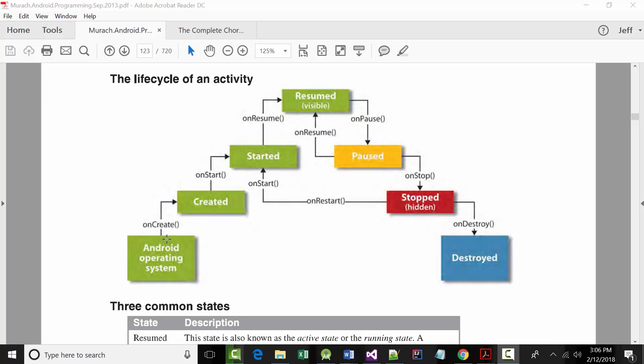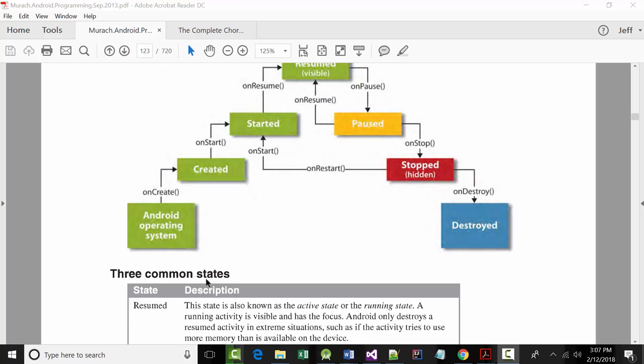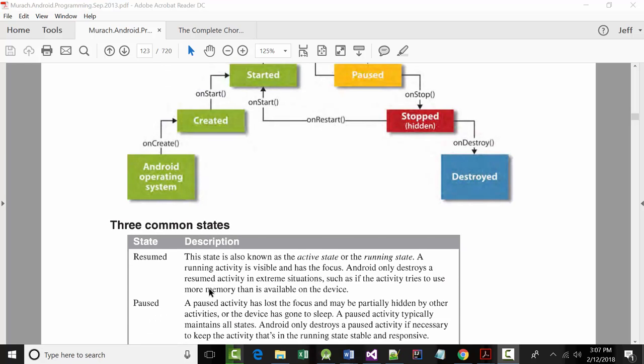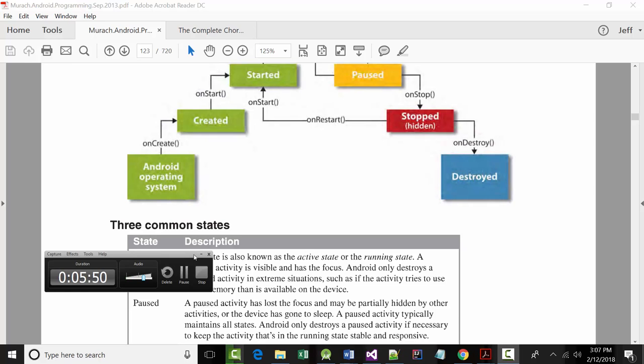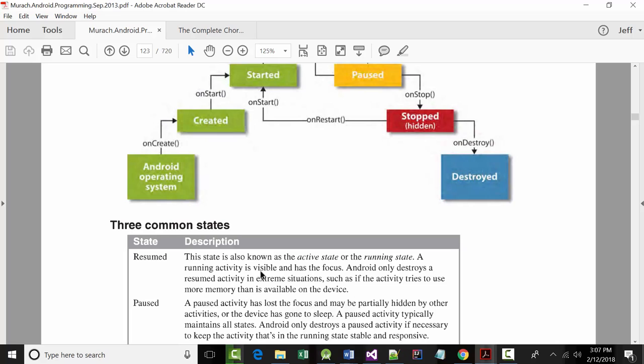All right? But they mention here, they say resumed. Remember we put that code in on resume? It says this state is also known as the active state or the running state. A running activity is visible and has the focus. So when it's resumed, it's like you were using your tip calculator, your phone rang, now you hung up the phone. That's when the resume would be called.